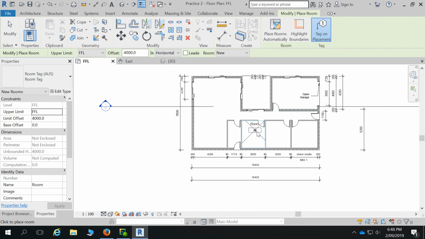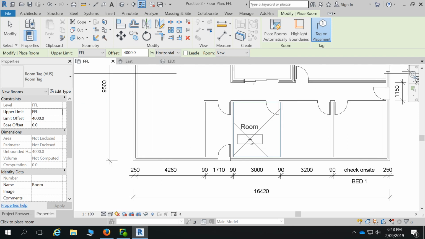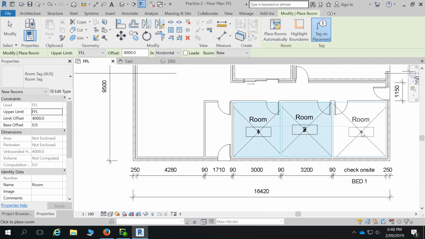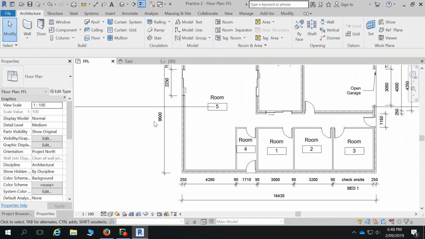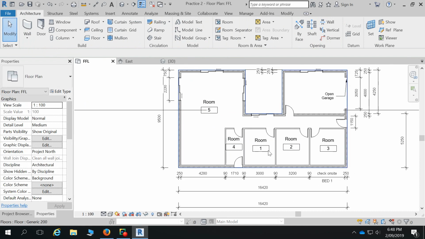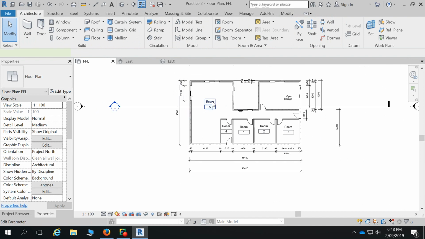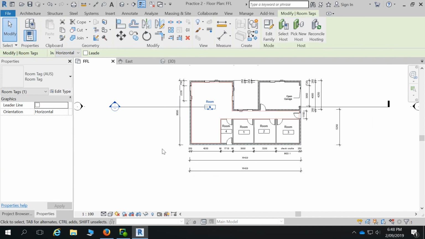If you hit room, as you hover over your model, you'll see that it's actually finding a particular room. You can see that when I hover over in those ones. So all I've got to do is click to place it, and then I can click to place the next one, the next one, and the next one. And I might place one there as well. And what it's doing is every time I place, it's giving it a number, and it's giving it a name. But I don't need the numbers in this building because it's pretty small.